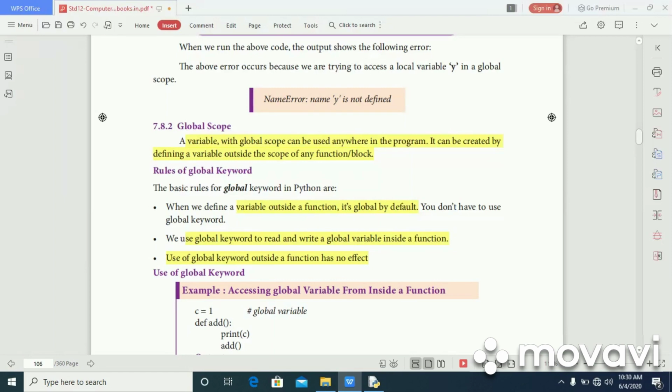If we need to read and write a global variable inside a function, we use the global keyword. Otherwise, we cannot modify it inside the function. Next, use of the global keyword outside a function has no effect, because outside a function it is by default a global variable.